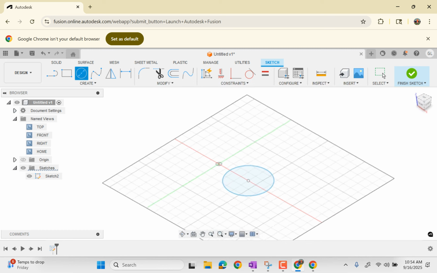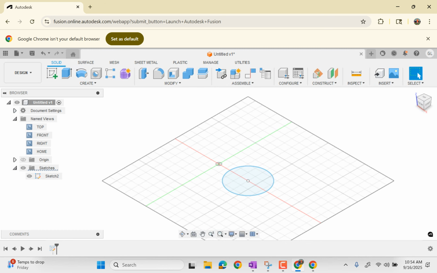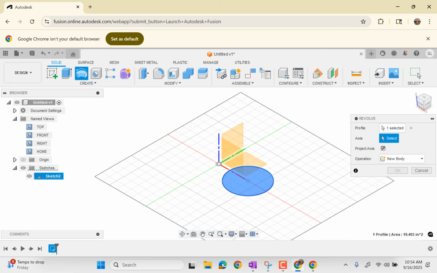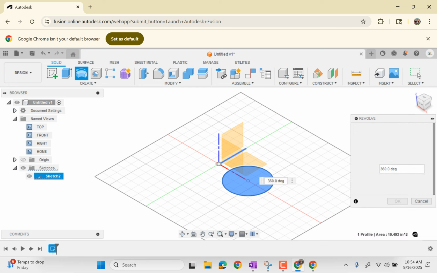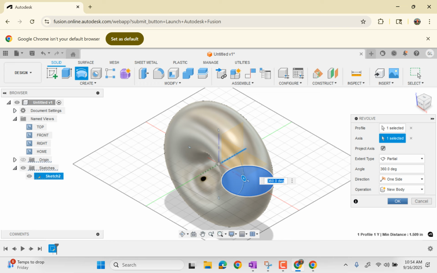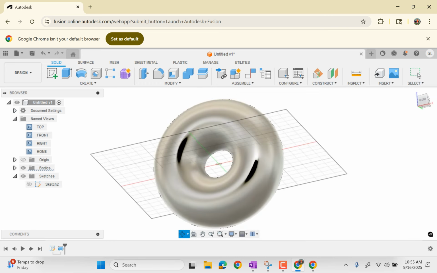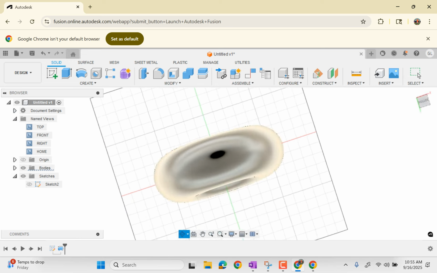Okay, so I'll finish the sketch and highlight it. Then I'll go to revolve and choose this as my axis. And there you go. Ooh, that looks delicious.